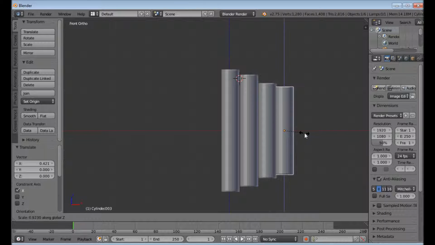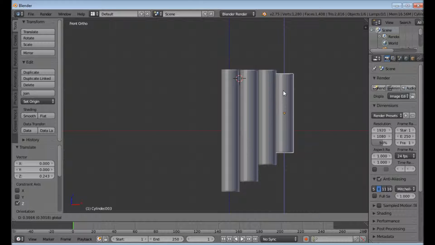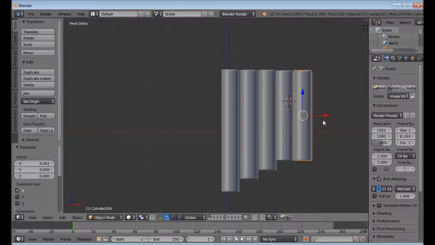Same thing, Shift D, right click, drag to the side. Scale in the Z direction. And I can just keep doing this for all the pipes. However, one thing I'm going to want to do is go to each one and line them up at the top. So we're going to do Shift D to duplicate, right click, drag that one over to the side, S and Z, shrink that down a tiny bit. Let's move that up. And that'll be enough for our set of pipes here.